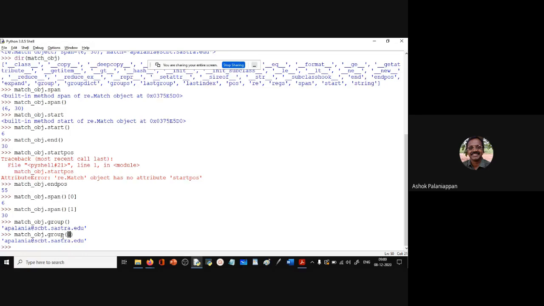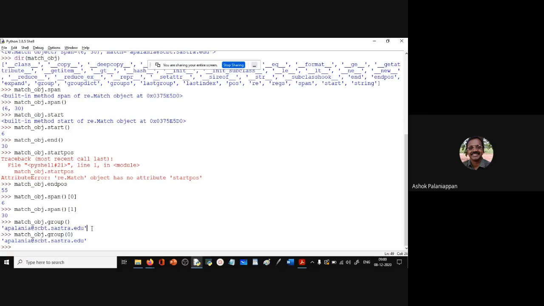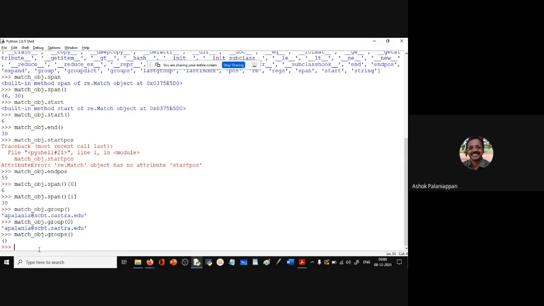So we can do complicated things with these regular expressions. Group of, by default, if we don't specify the argument, takes a value of 0. That means we want the first pattern within the parentheses to be returned. Now there's also another function called groups, and let's see what this does. This is not giving us any value here. So let's say match_obj dot groups.